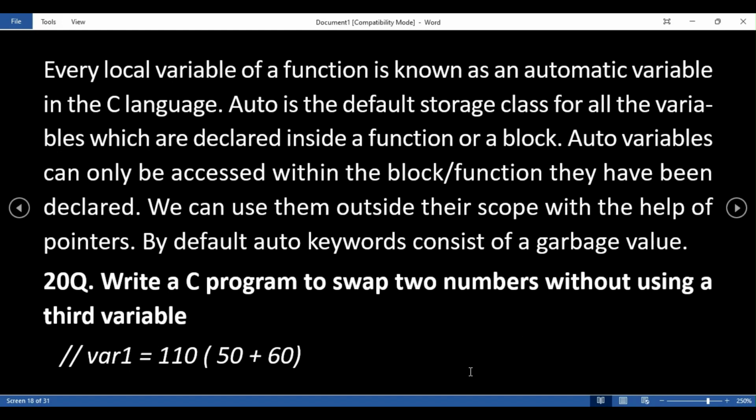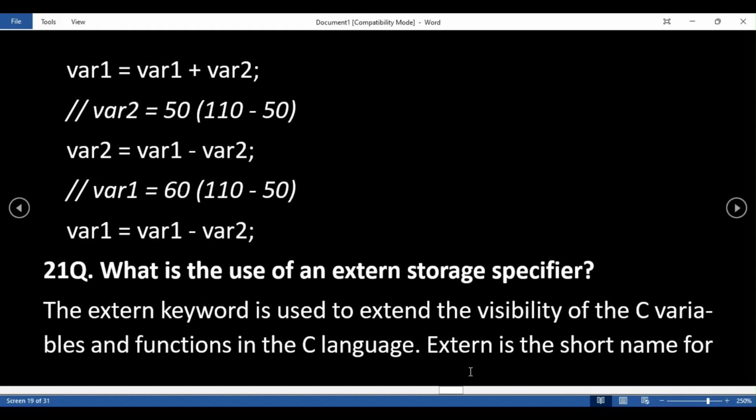How can you swap two numbers without using a third variable? So this is the logic.